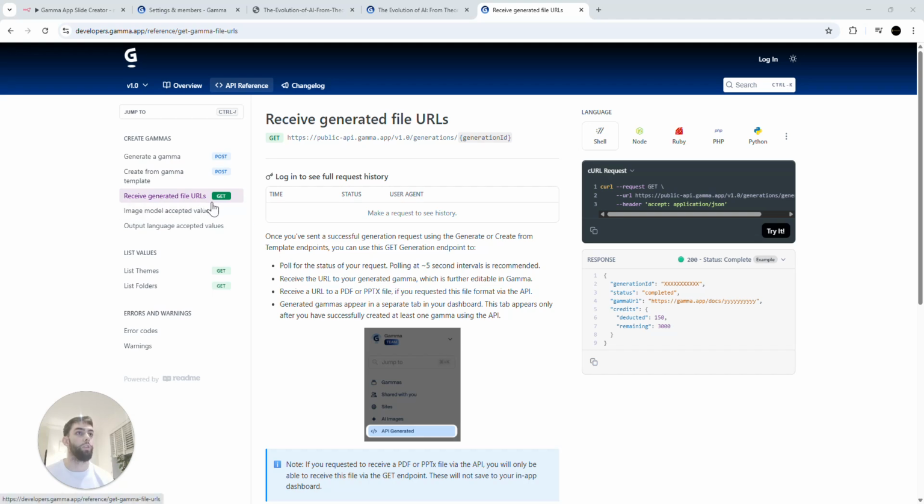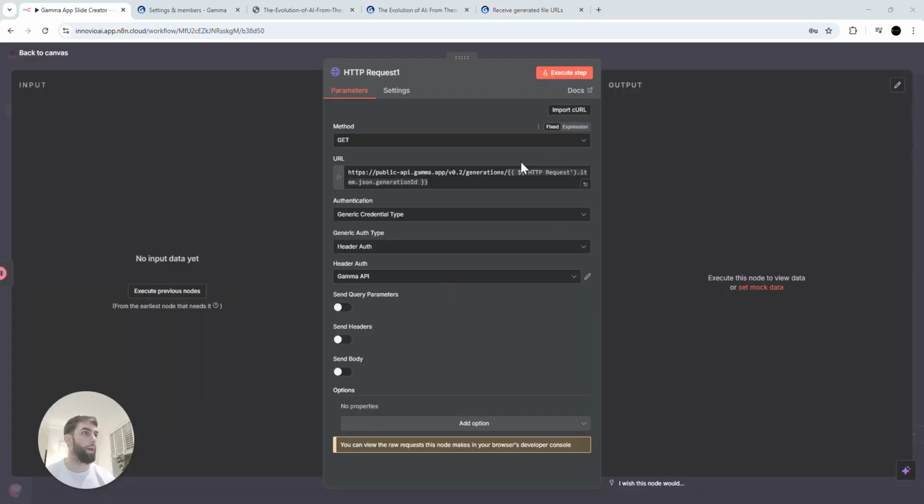Going on to the documentation, we want to go onto the Receive Generated File URLs tab, and this is going to be our GET request, which is the one we want. So we want to go ahead and copy this endpoint here, back over into URL over here. And then after, we have a JSON parameter, which we're going to drag and drop here. But as we've got no previous nodes, we can't actually do that. But like I said before, for the other HTTP module, once we run the workflow, we will have things that we can drag and drop over here. So this parameter is actually going to be the generation ID. So it's going to be the ID of the slide deck we've just generated.